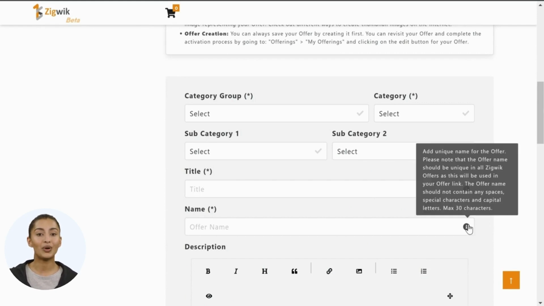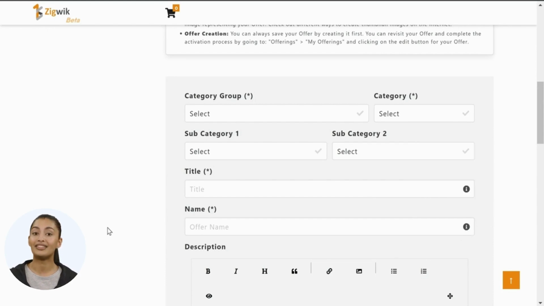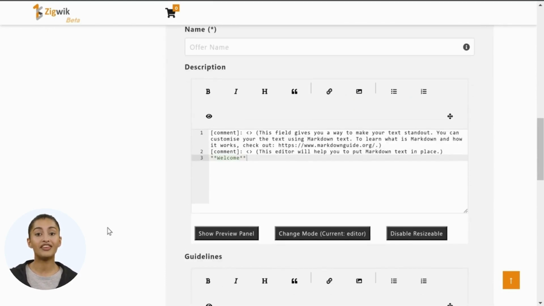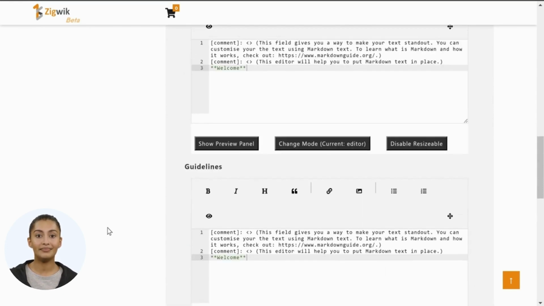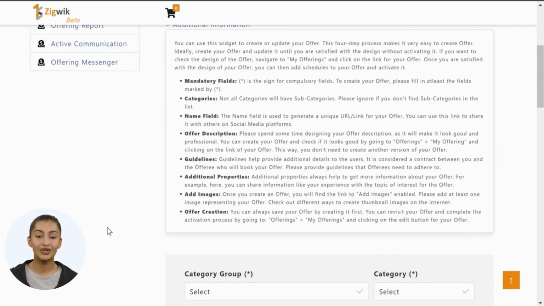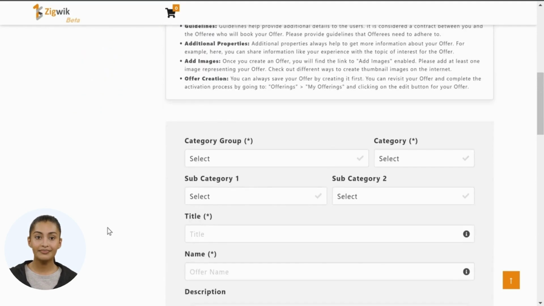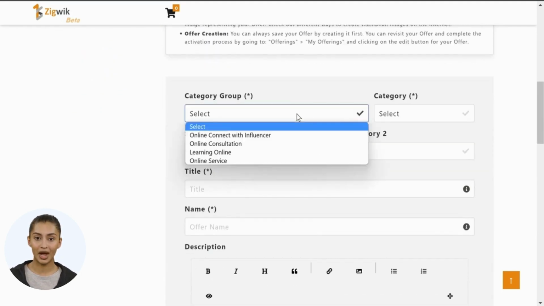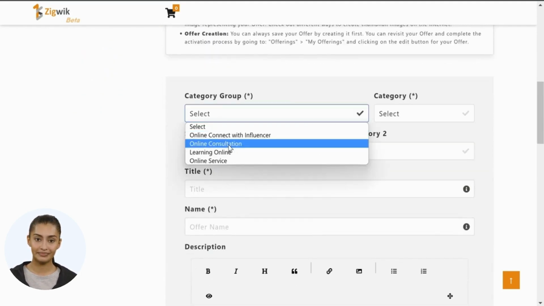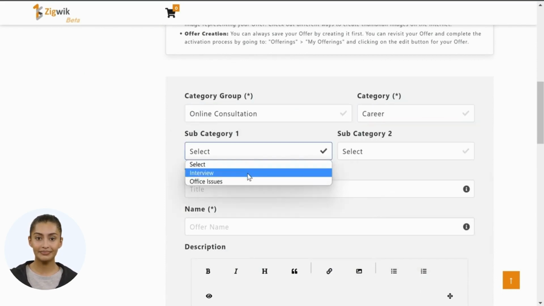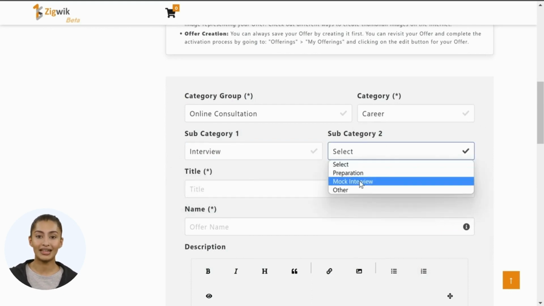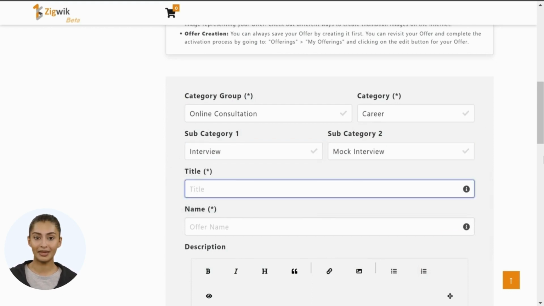Now for this demo, we will create an offer to take mock interviews of other users and provide valuable feedback that will help them get a better job. Let's get started. First, select the appropriate category group and category for the offer. In our case, it will be online consultation, career, interview, and then mock interview. Let's create a unique title for your offer that will show up in the offer page.